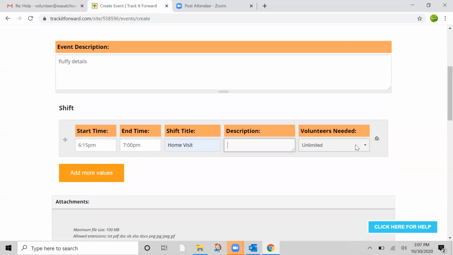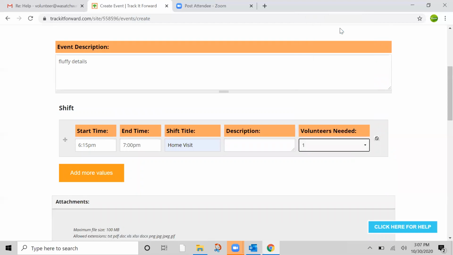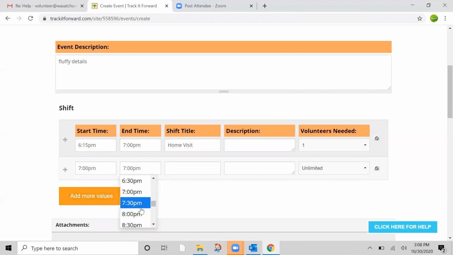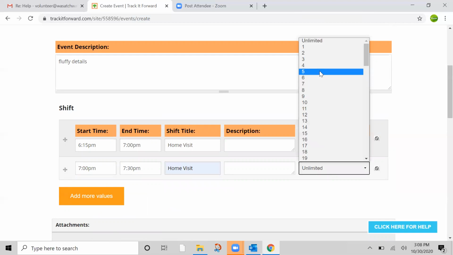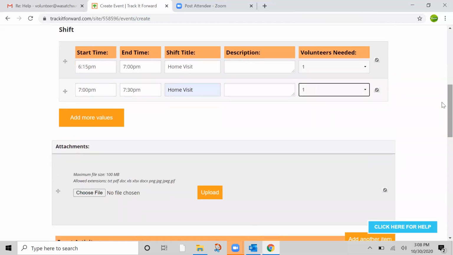If you're creating, in this case, a parent-teacher conference, you'll only want one volunteer to be able to sign up for the event. You can add additional values, which will then allow you to create additional times, additional categories, as you see fit. You can repeat here, home visits, and again, change this to 1. And you'll continue adding values until you've reached the number of visits you need to create.